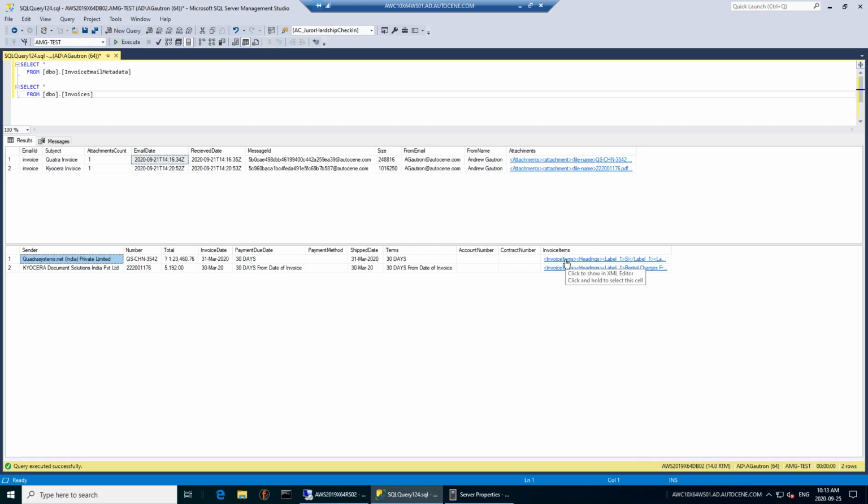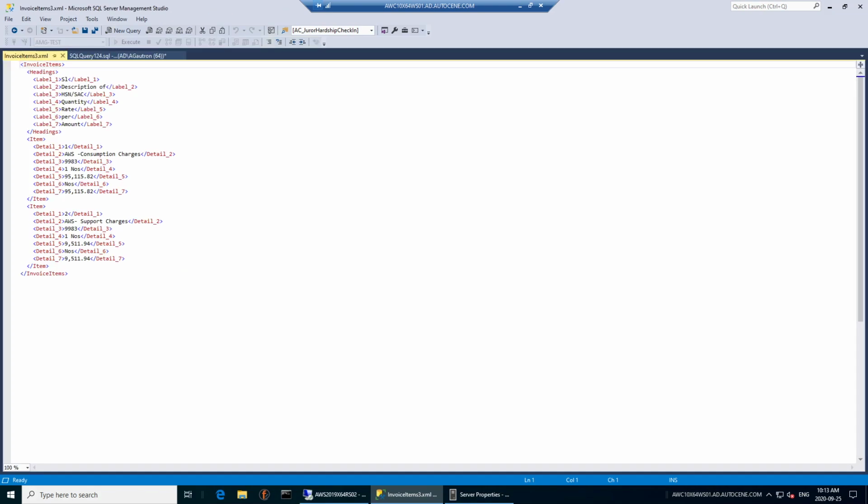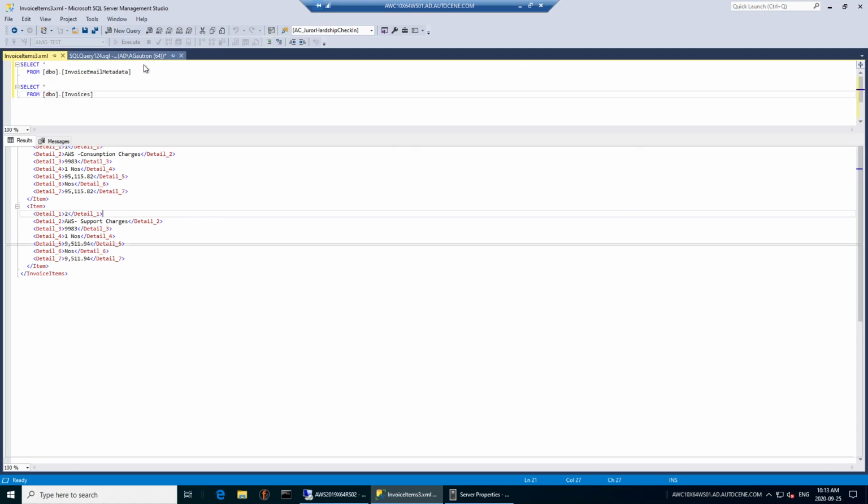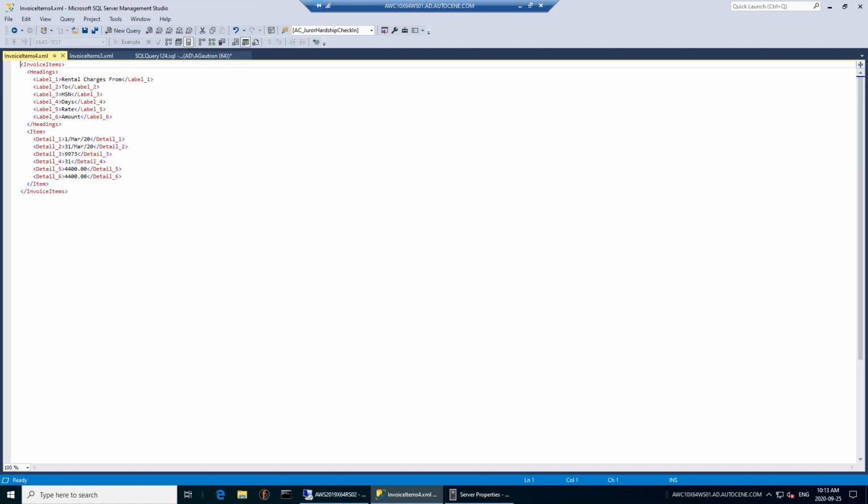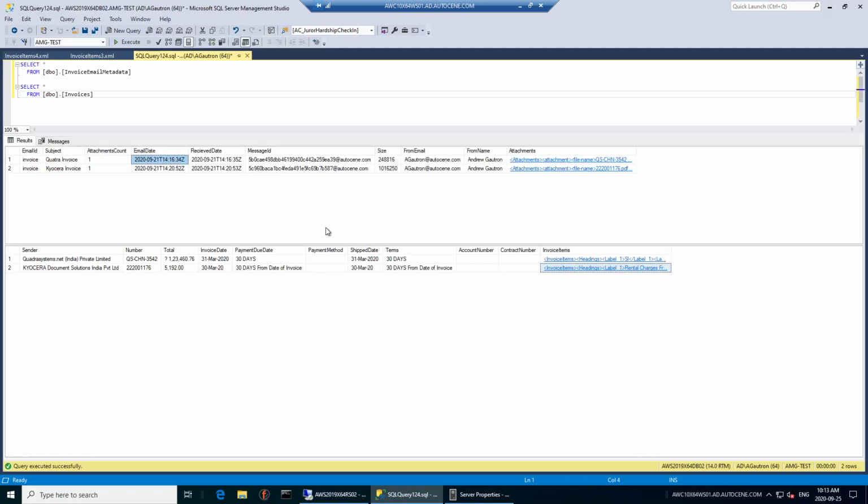And it's taken those repeating sections that we had. So there's line items in those kinds of invoices where we have AWS consumption charges. It's listed that out. And the same with the other invoice here as well, with the totally different kind of headings and items. We have rental charges. You can see that it's inserted that information. So this is one example.